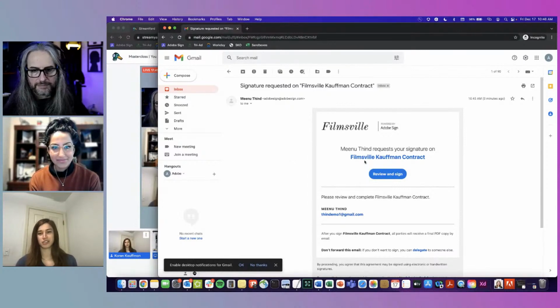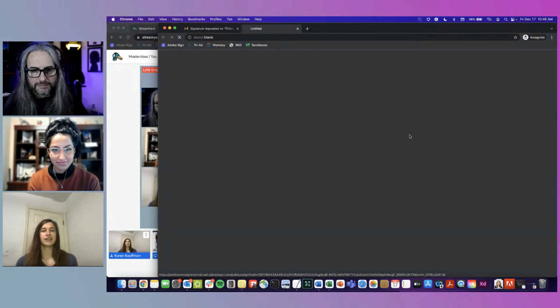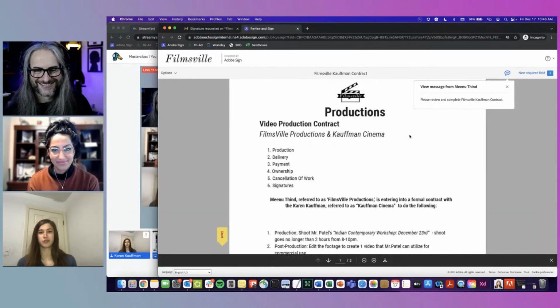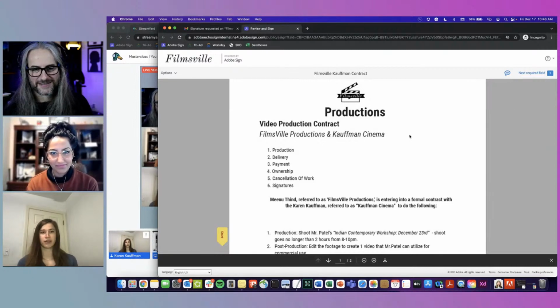So this blue button is calling out to me. It says review and sign. So I'm going to go ahead and click on that, and we're going to see where it takes me. So a little bit of a waiting game here, but we should see the Adobe user interface very soon. And here it is. So once again, I see the branding of Meenu's company up on the top left. I see the document opened up here that she just created.